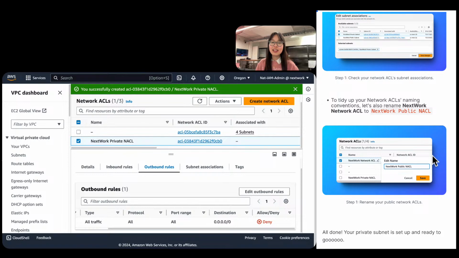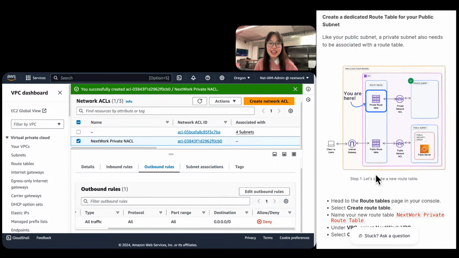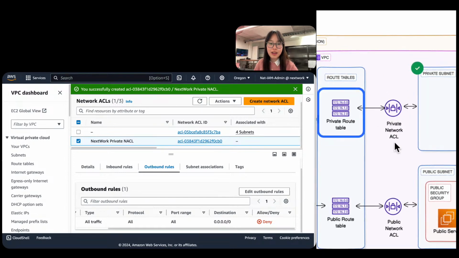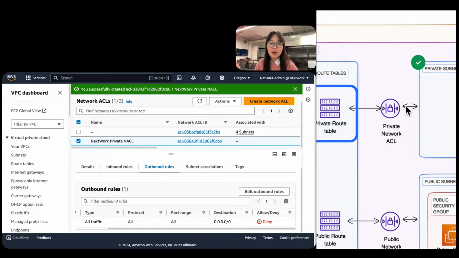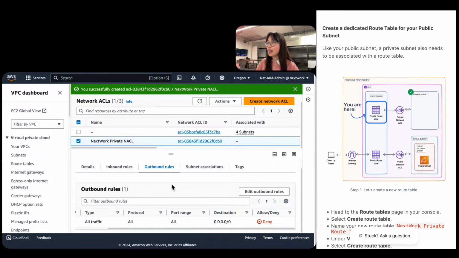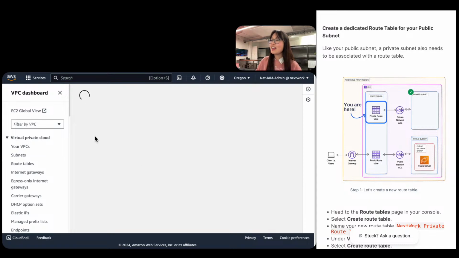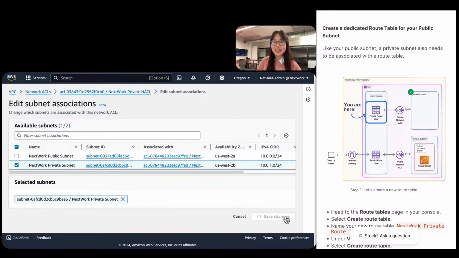Now that our network ACL is created, we need to make sure that the private network ACL actually has a connection to the private subnet. Do you see that arrow to the private subnet? We're now going to set up this arrow by creating the subnet association. So let's click on subnet association, click on edit subnet associations, and select your private subnet. We're going to select that and save your changes.